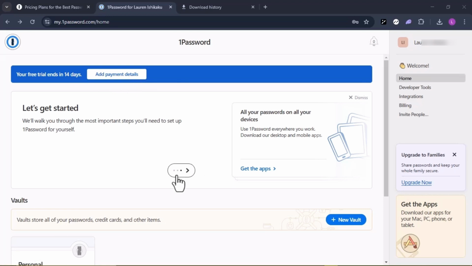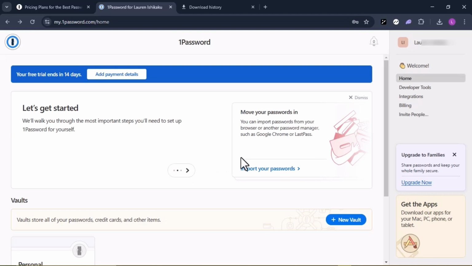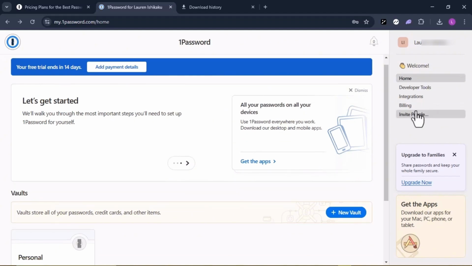And here's a reminder that you can download the 1Password browser extension. You can import your passwords from other password managers like Google Chrome or LastPass, and you can have your 1Password account on multiple devices. And here on your right corner, you've got developer tools.